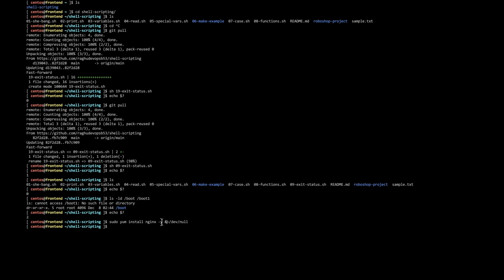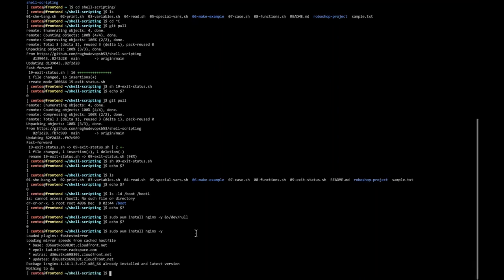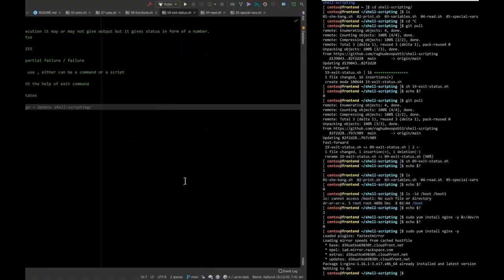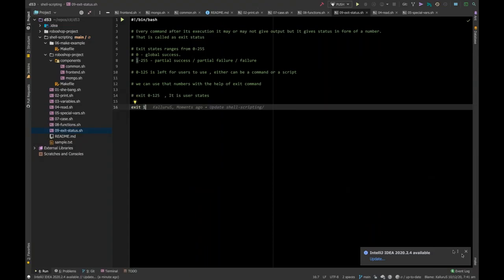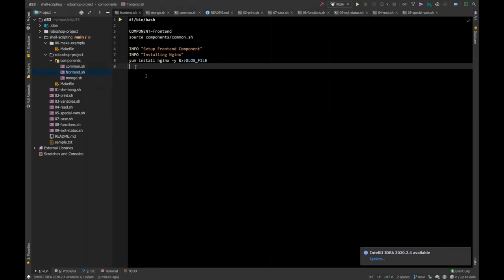Now if you see this, I don't really see any output, but I can still decide whether it is a success or failure. It is giving 0. Without /dev/null, what it is telling is the package might be already installed. So the command is giving 0, which means it's successful. Even though it is running, it is successful. We just need to look at it that way.